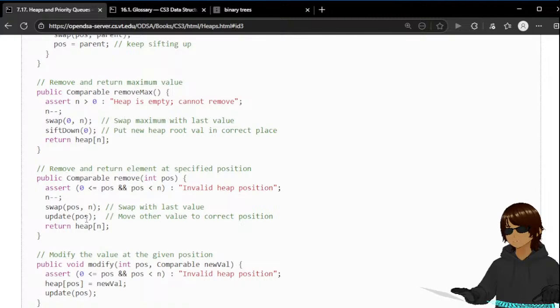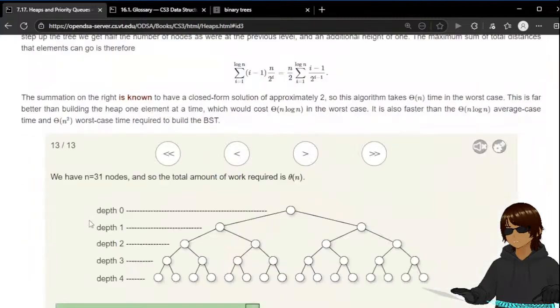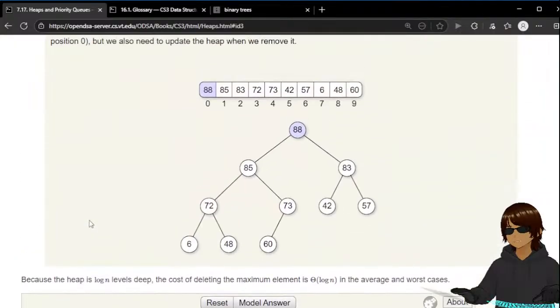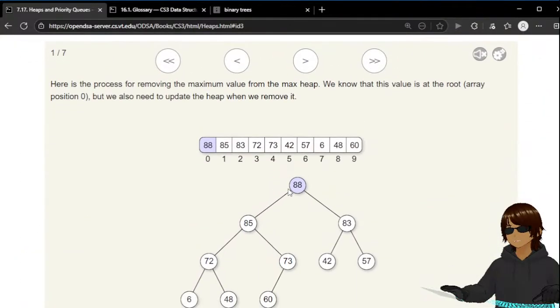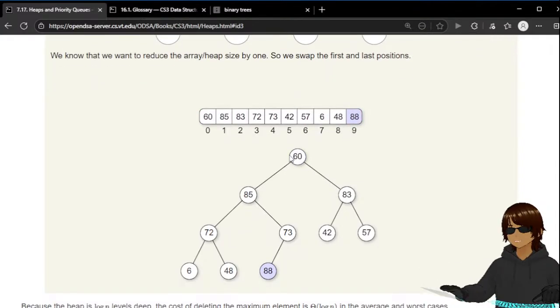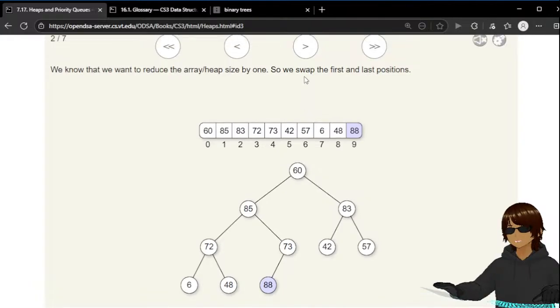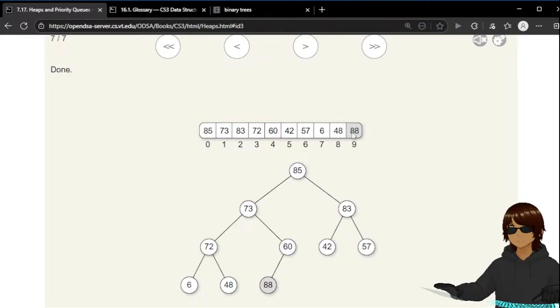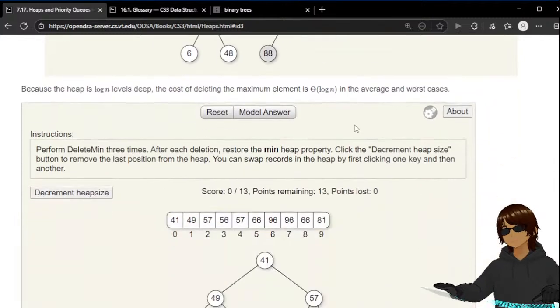Swap, update. Okay, they seem to be removing the last position. So we are switching between the root and the last position, and then we are doing the shift down thing. And then n is the heap size. N is equal to 9 instead of 10. So this value will be overwritten.